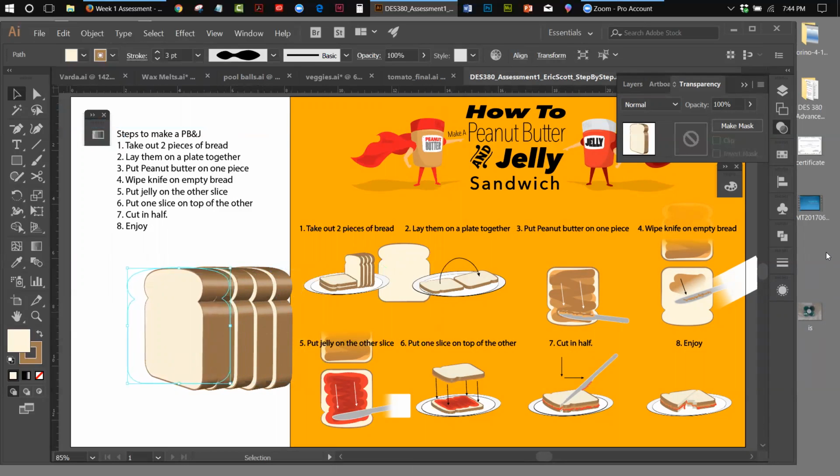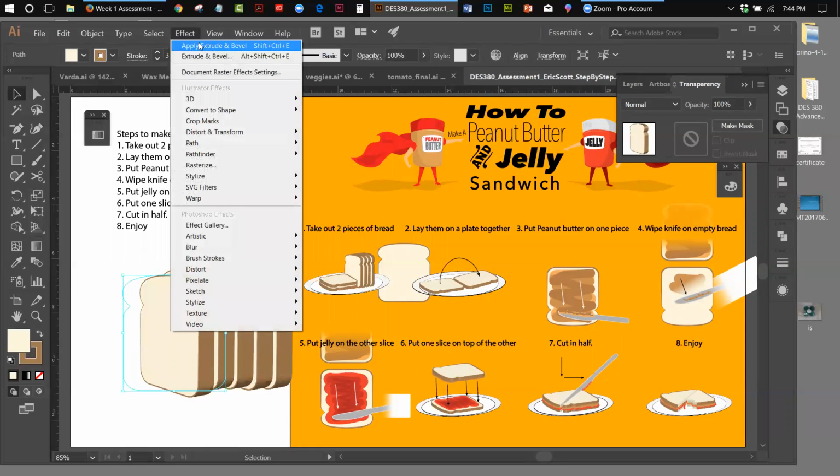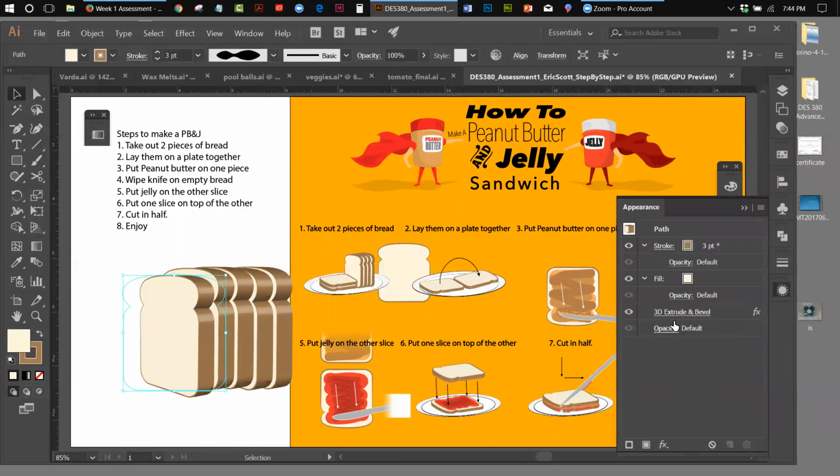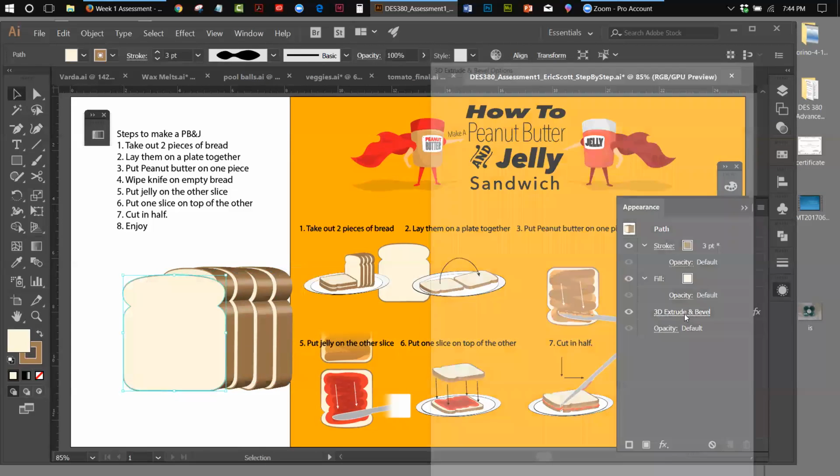And now what I'm going to try to do is see if I can get this thing to lay down like that one. So remember what I told you, when you're working with 3D Revolve, 3D Extrusion, you don't go back to the effect, and you don't go apply Extrude and Bevel. You don't do that. What you do is you go back to your Appearance panel. You go to Window, and you go to Appearance, not History, I'm sorry. That's Photoshop. Appearance, and you double-click on 3D Extrude and Bevel.